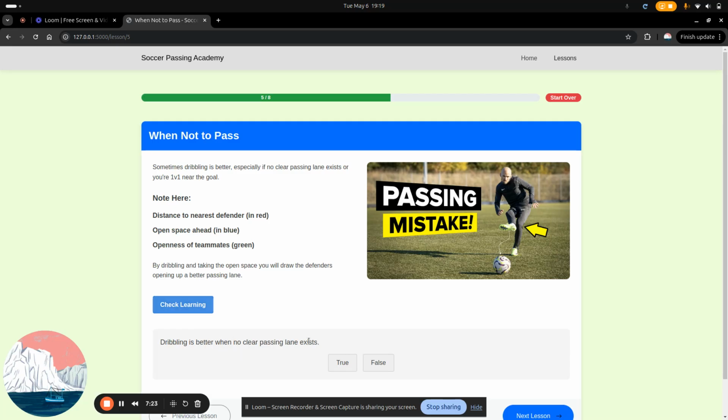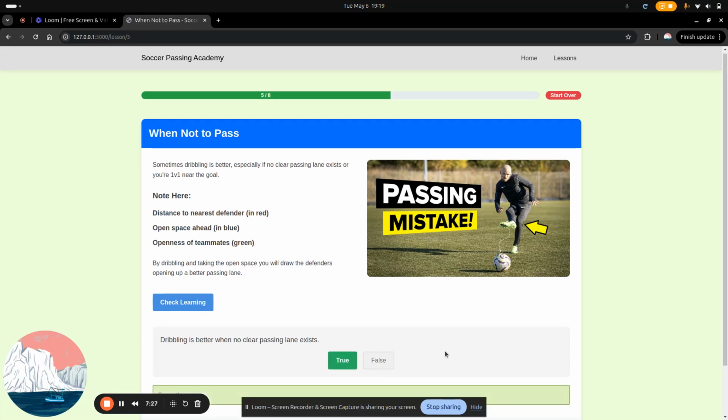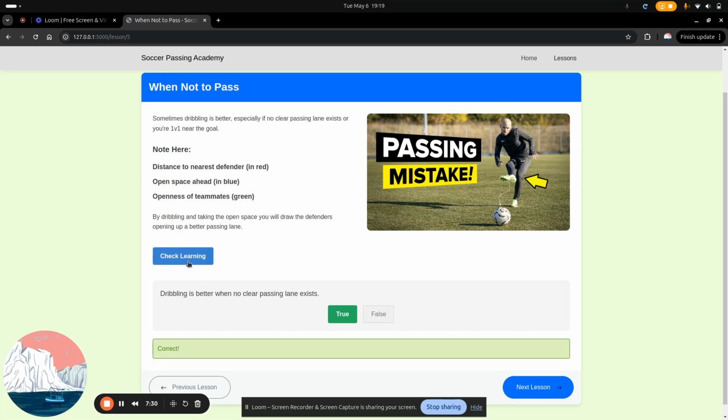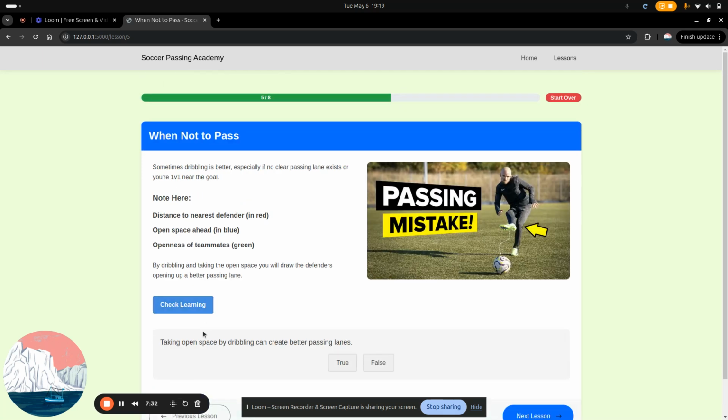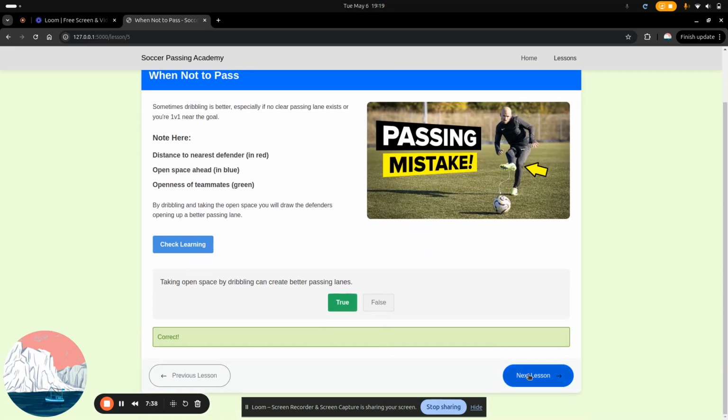Dribbling is better when no clear passing lane exists. Well, that's true. Let's go with another one. Taking open space by dribbling can create better passing lanes. That is true. Okay, let's go next.